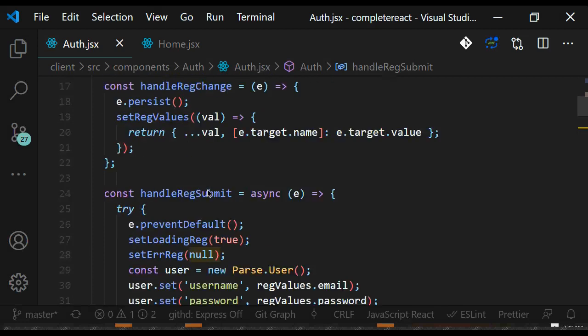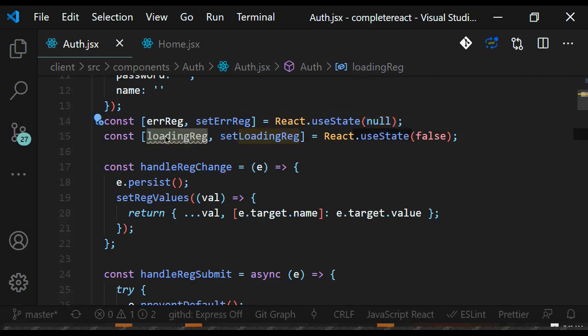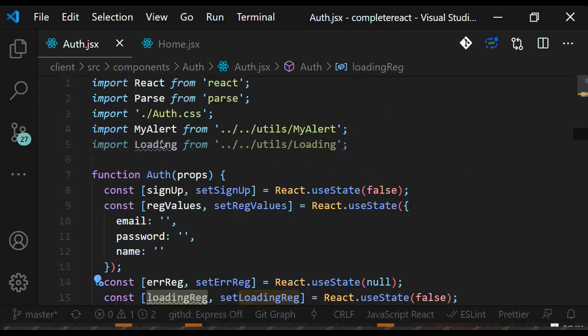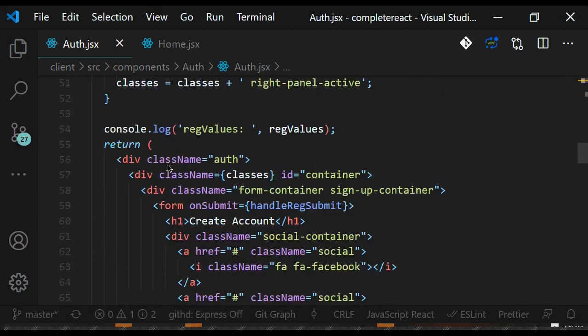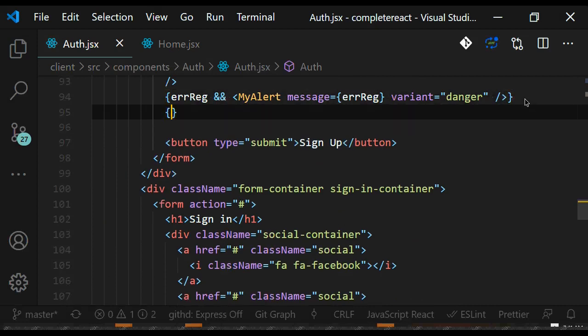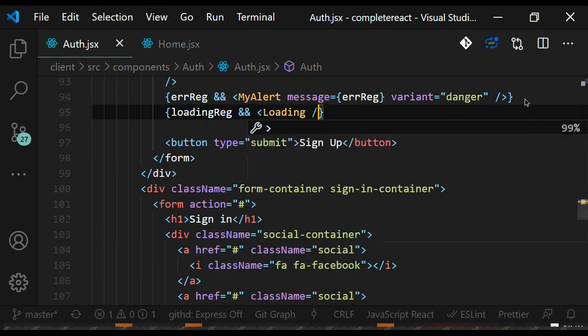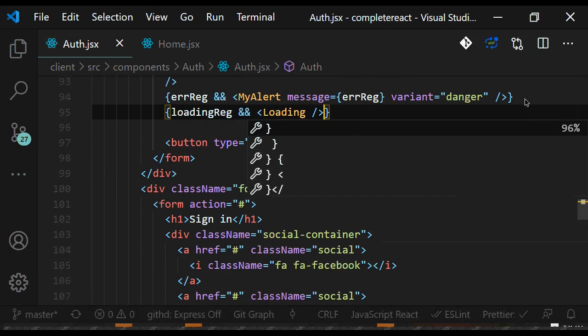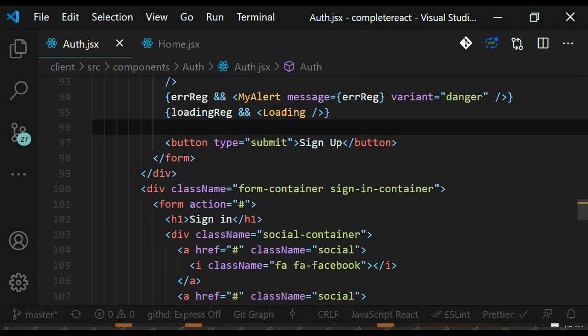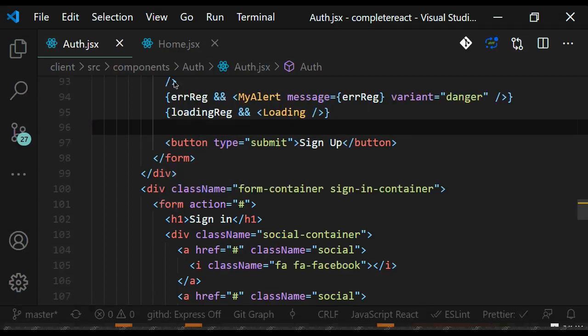So this is how we show the loading. We create the loading variable. Now, if loading is there, that means if it is true, I want to show this loading icon. I'll go down, and where I have this error part, here I will also write, if loading is true, then show the loading. So this will show the loading till I get a response from the server.